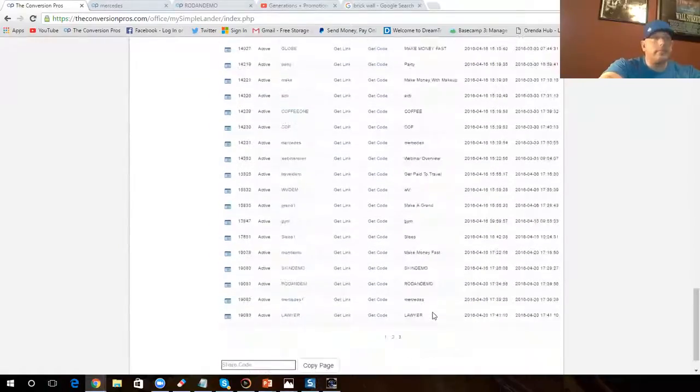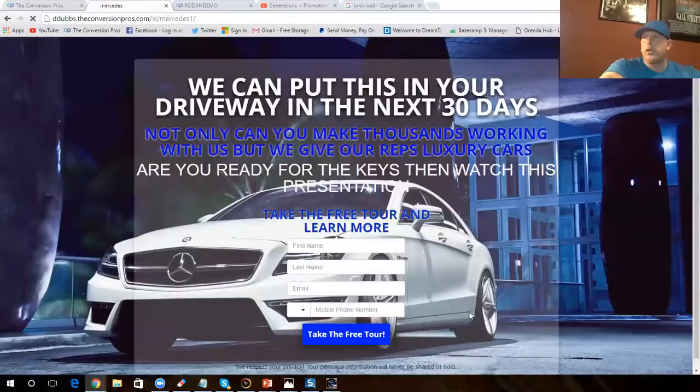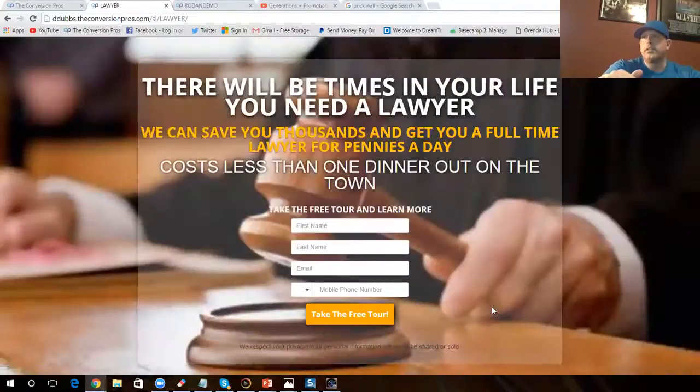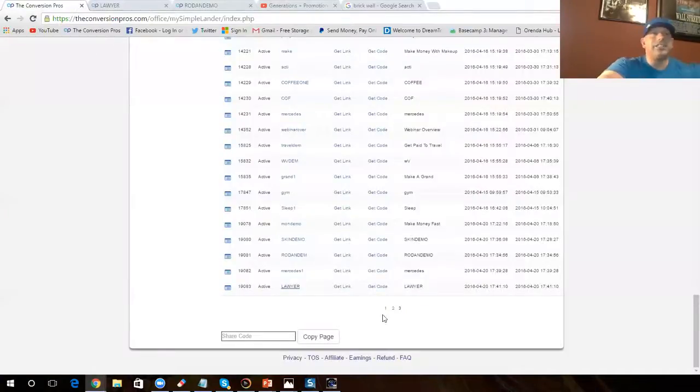And I scroll down here, and let's say lawyer. So I click on it. All right. And there's a lawyer page already done for the person. So that's how cool this is, that you can literally take any share code and a leader can give it to you and it will automatically make the pages. How cool is that? I mean, it doesn't get any easier, right? And we got all these too.